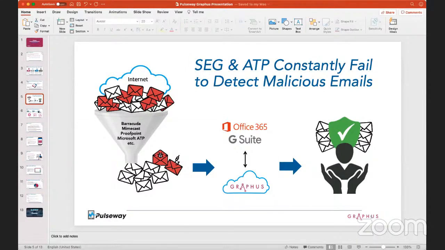Okay. A question here: someone has guessed that it will not work with GoDaddy email. That is correct. GoDaddy email is not supported by Graphis.